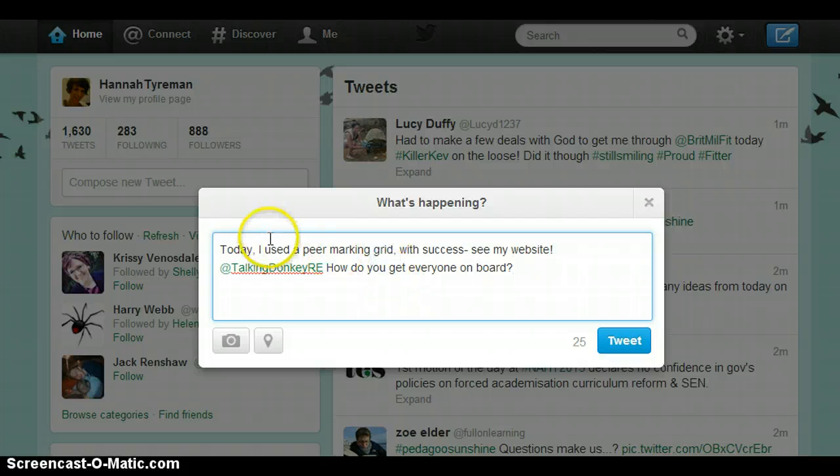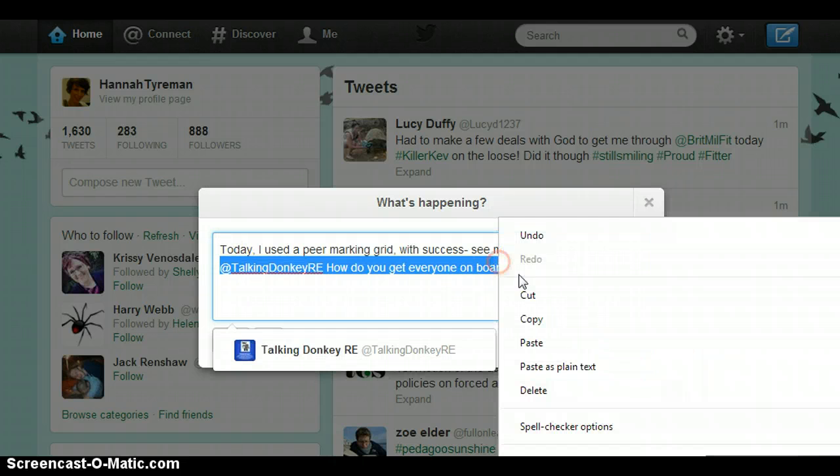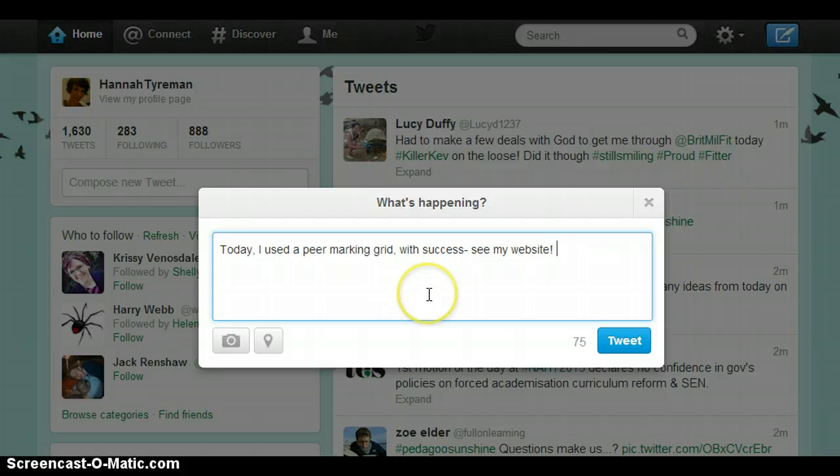Now here's a tweet that I've already prepared but not sent yet, so it keeps appearing. Going to take that out so I can show you how I've used it. So today I used a peer marking grid with success. See my website. Okay, so I'm really excited about something new I've done in the classroom. There's also a link to it on my profile page so people can access that. In another video I'll show you how to use web links in an easier way, so as not to take all your characters in your tweet.